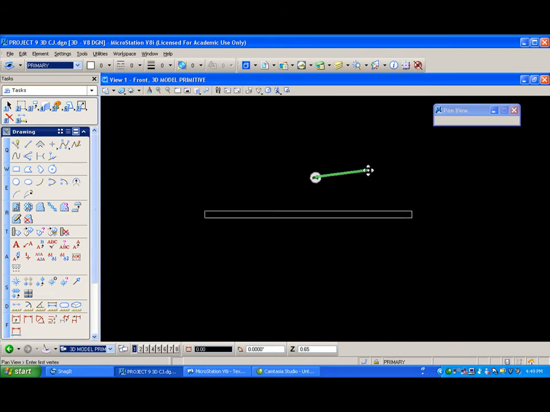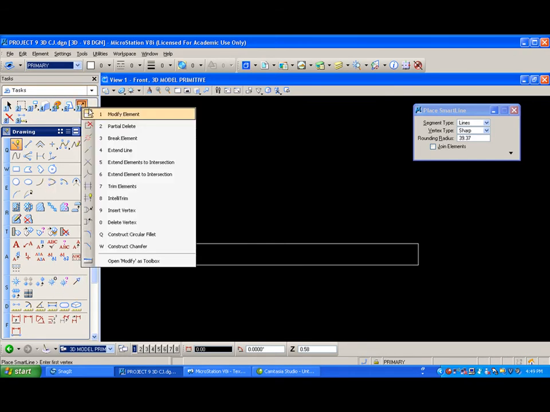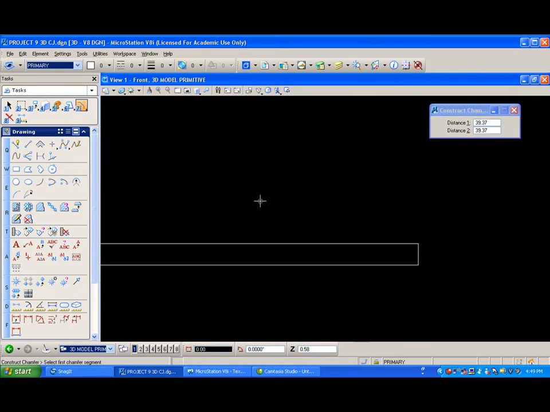So what I want to do is chamfer this tooth, not fillet it, with our construct chamfer. Distance 1 is going to be 0.75 inches. Distance 2 is going to be 3/32 of an inch. Let's see what that does. Select first chamfer segment, second, and it might be too steep.